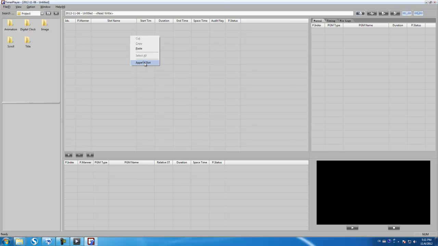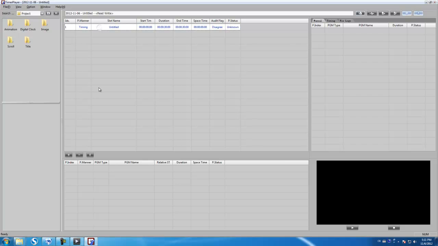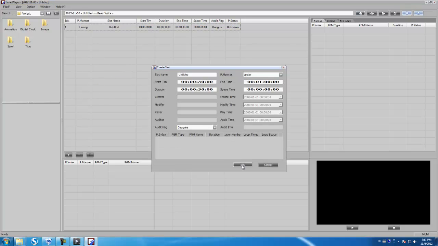First, let's append the slot. Usually, the first one is timing, and it's based on the time here. This is the hour, this is the minute, seconds, and frames. Okay, this is one slot. You can also append a few more.